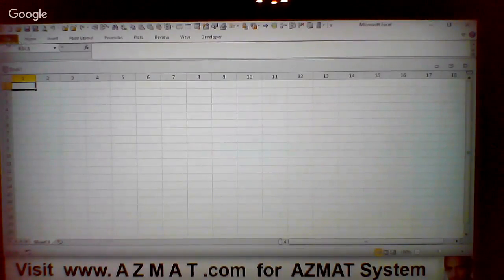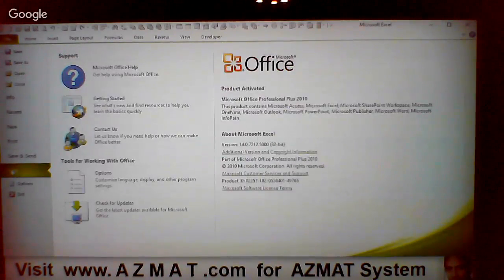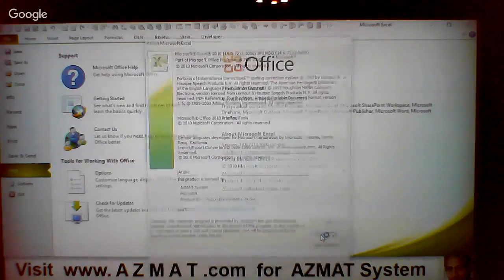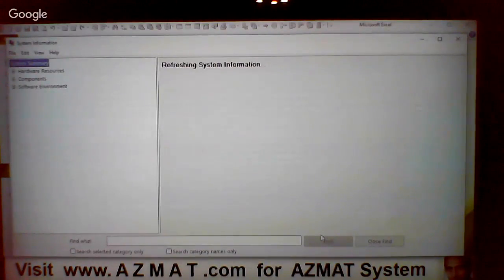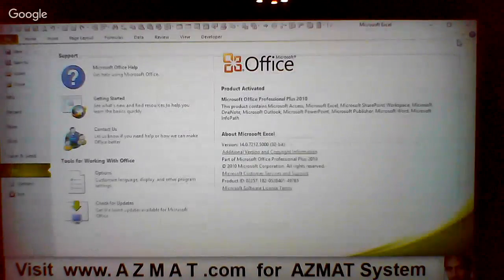This one as well, we're using Windows 10 and Excel 2010, which is XL14. Under Help, you see Microsoft Office Professional Plus 2010, Excel version 14. Again, Excel 2010 version 14 there. And if you have a look at System Info, it will tell me about the operating system, Microsoft Windows 10 Home. Okay, let's go back.